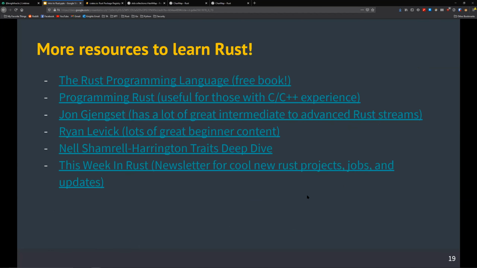So another slide we have here is some cool resources. There's the Rust programming language. It is a free book. It is awesome. It is kind of the first place you want to direct anyone to learn Rust. It's online, or you can buy a paperback copy. There's Programming Rust, which is an O'Reilly book. It is useful for those with C, C++ experience. It assumes you have that, and it talks a little bit more about heap and stack and the different things you might have seen in C++ with multi-threading.